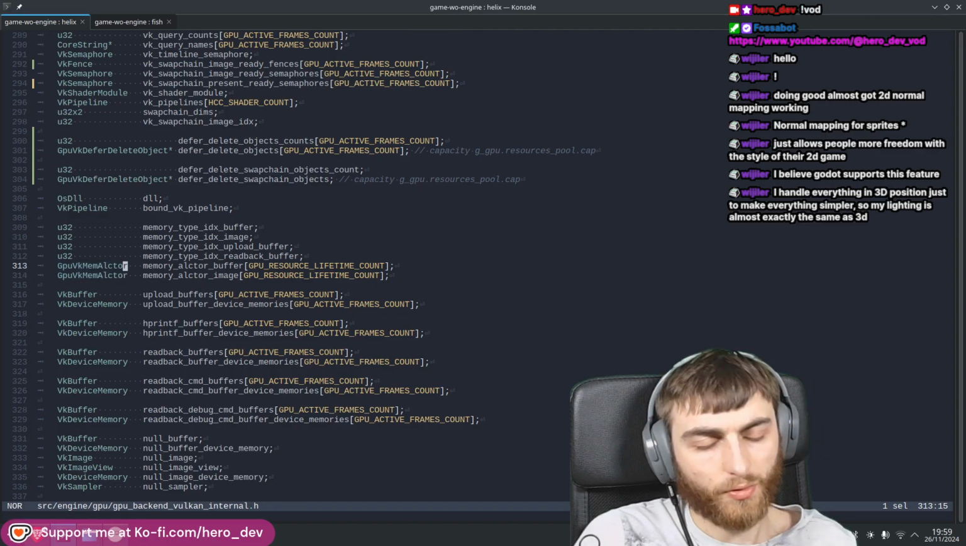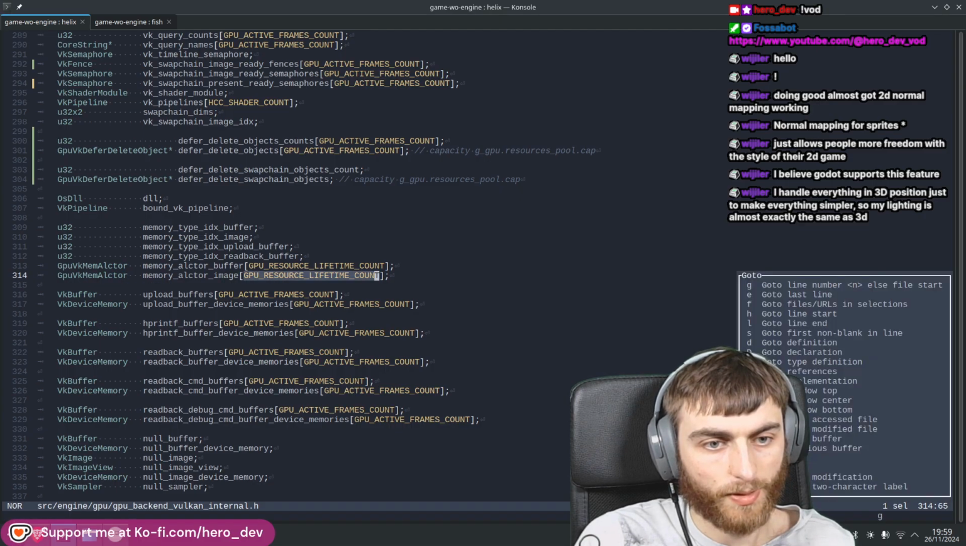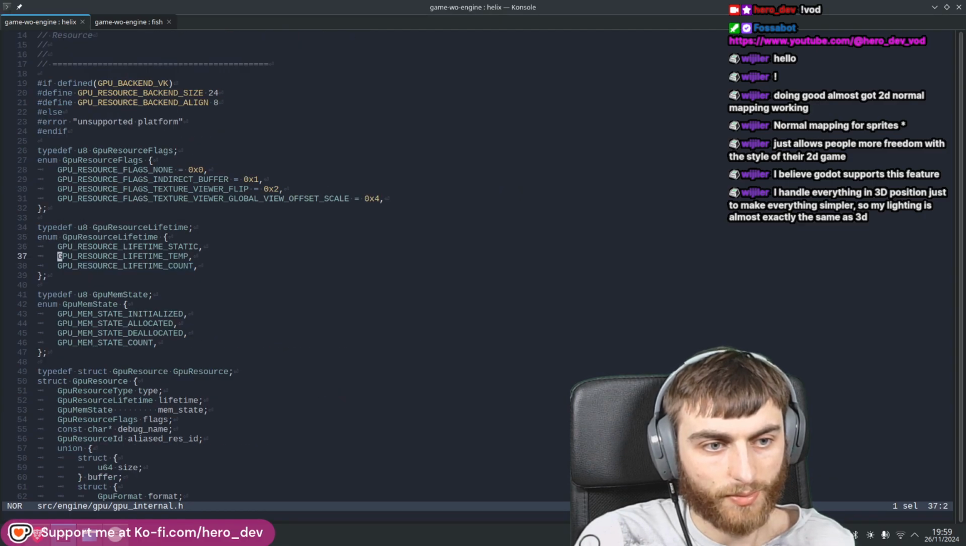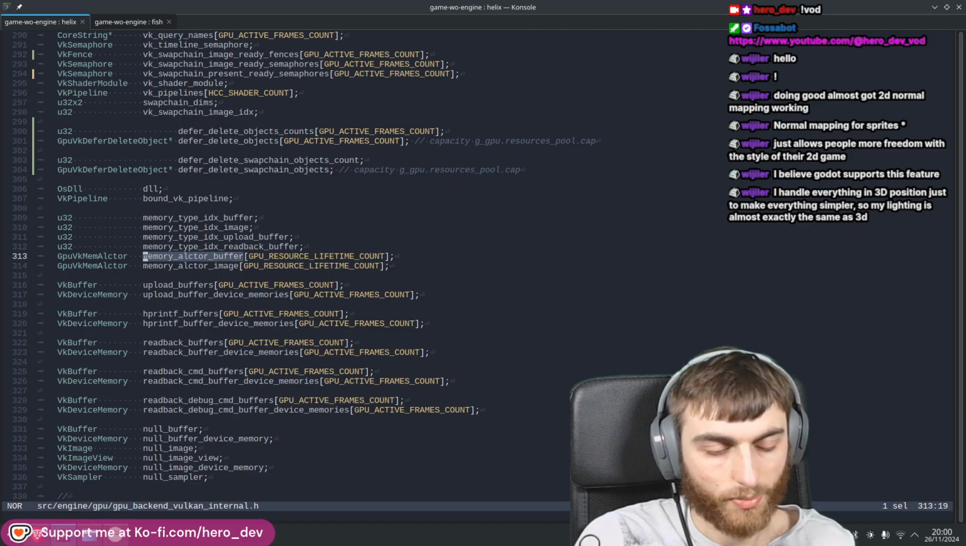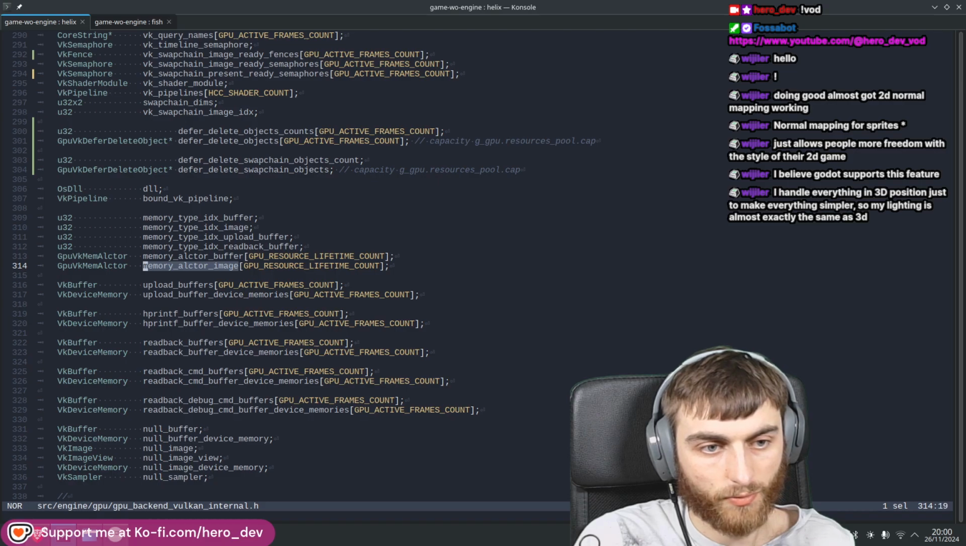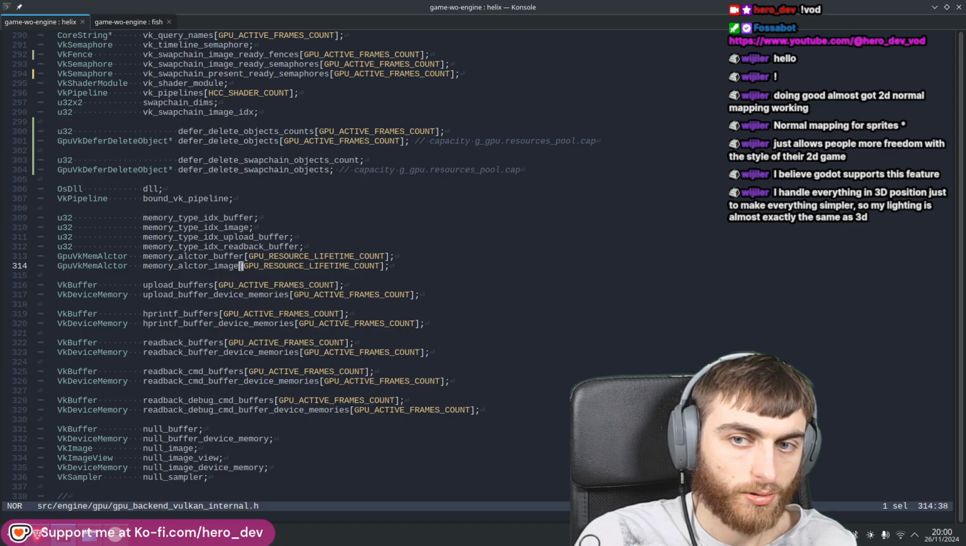Yeah, there's four of them. There's two for the buffer, two for the image, depending on the lifetime. So static lifetime and temp lifetime. So there's one allocator for static buffers, one for temp buffers, and same for images. Which means technically in the static one, we can actually resize it.